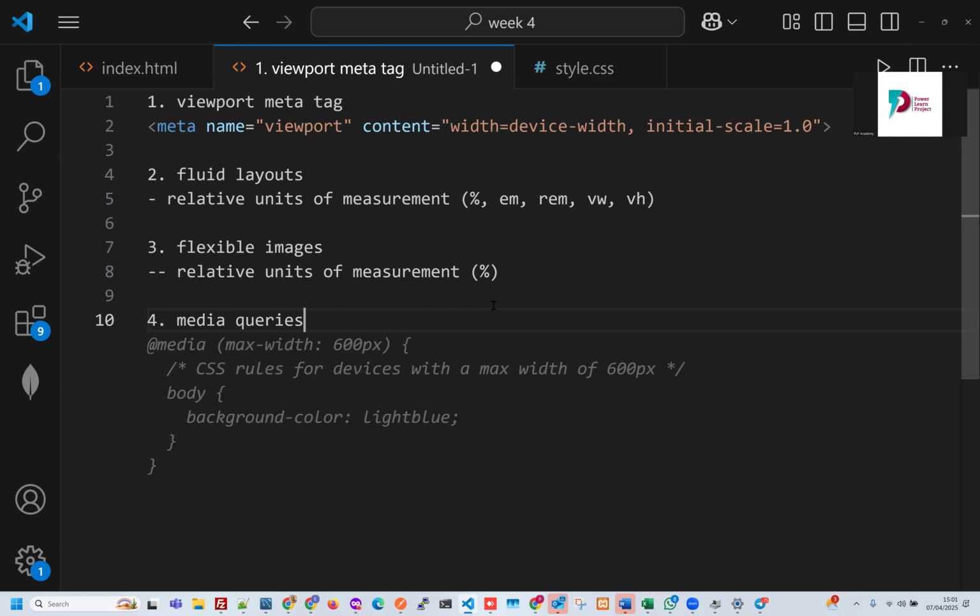Okay, so using media queries, you are able to have different displays. When someone accesses your website using a desktop, they get a very different user interface than what they get when they access it through a mobile device. So using media queries, you are able to achieve that.